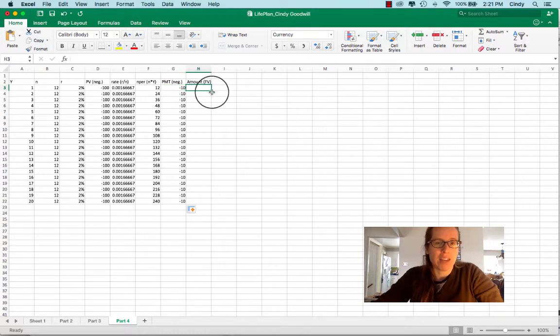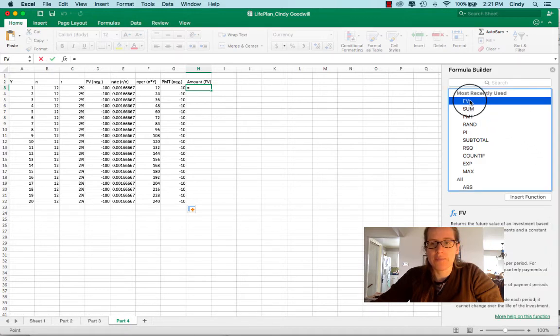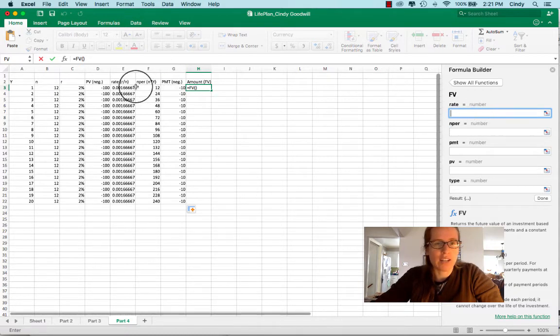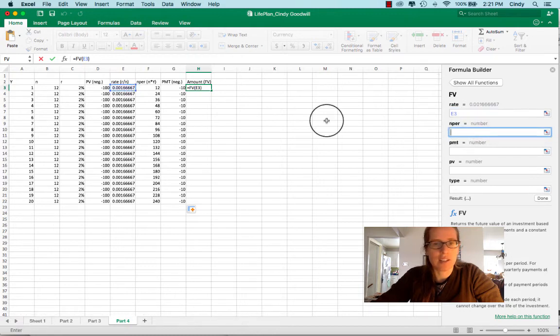All right. And now I'm going to show you how to calculate the future value function here. So we're going to put in the future value function. I just clicked on the FX. It brought up the formula builder. I'm going to insert that function, and then it's really nice. I can just take and put these. I have my cursor right here under rate. I just go over here and click on rate, and it puts that value right there in that place.